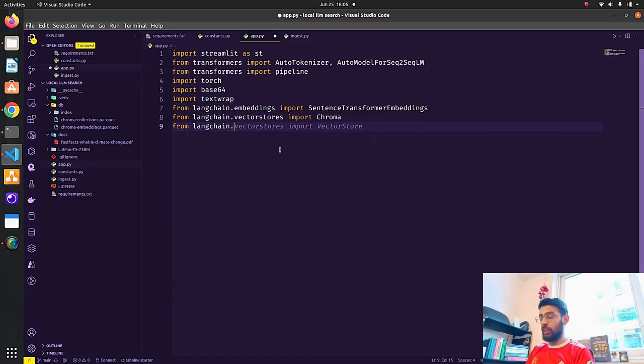We need chains now. Four different types of chains are available, I guess, in Langchain. I don't know if you have updated as well. They keep on updating, guys. From langchain.chains, import retrieval. I'm going to use retrieval, and I think it's RetrievalQA. That's what I'm going to use here.